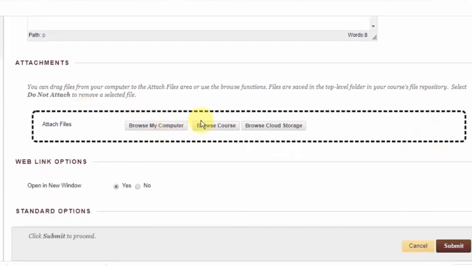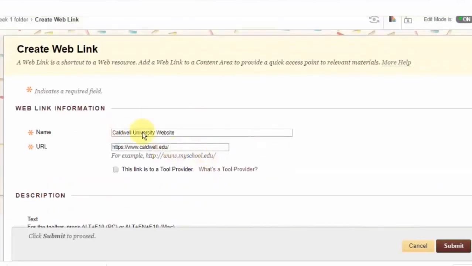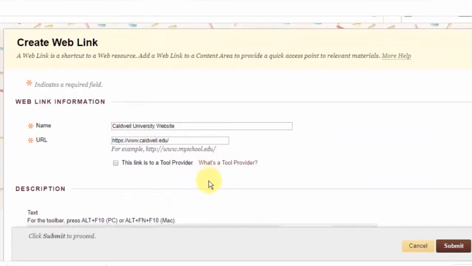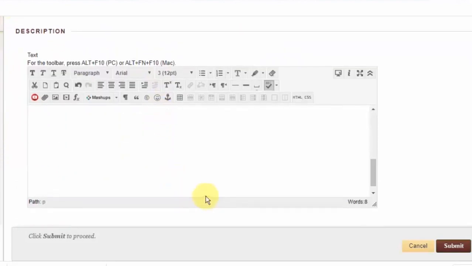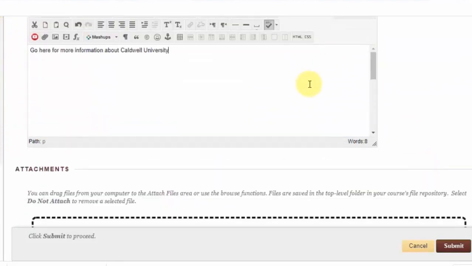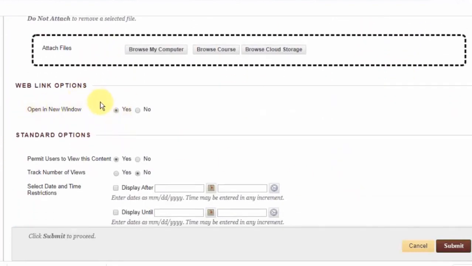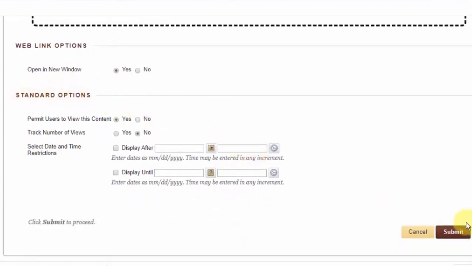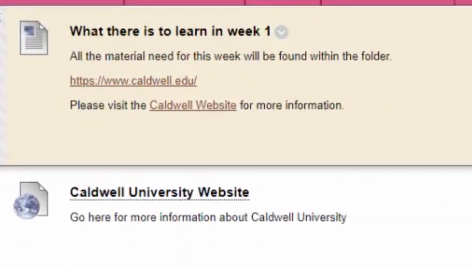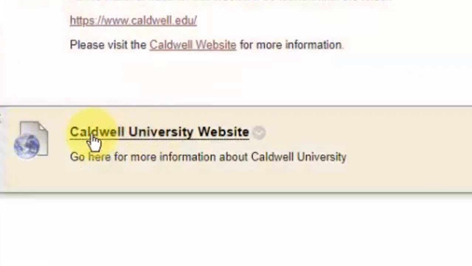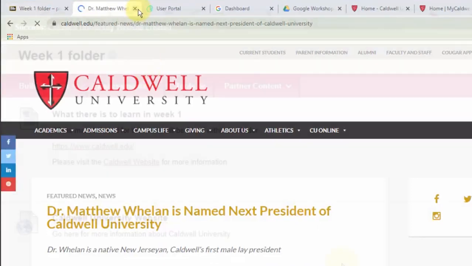And then you could also attach a file if you want. Let's say they should also go to this website but also read some kind of article. If this is not a link to an article per se, then I could add an attachment, and I would leave it as opening a new window so that there's no problems with accessing the website, and you have the standard options as always. And you click submit. And you can see now that it says Caldwell University website, and this little icon indicates that this is a web link, and I have my description here. And when students click on it, it takes them to the website with no problem.